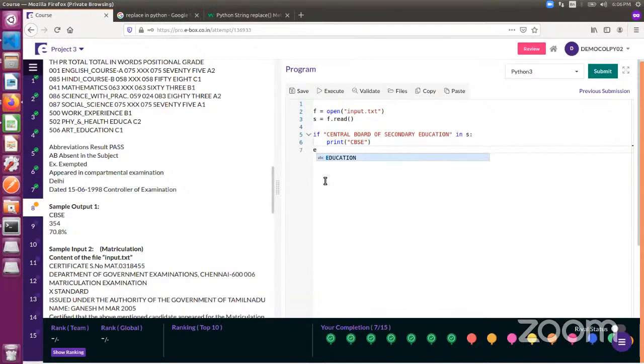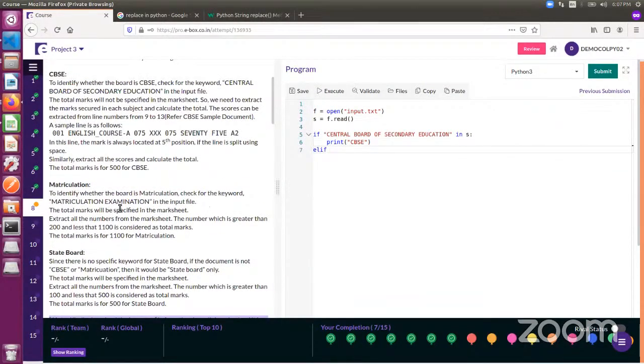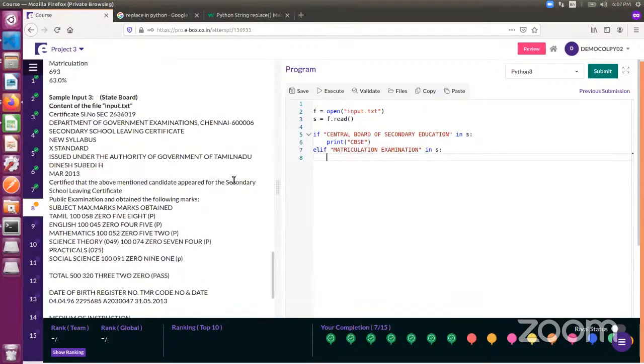Else if, so what is it for matriculation? Matriculation examination. If MATRICULATION EXAMINATION in S, yes, what should I print? Matriculation.